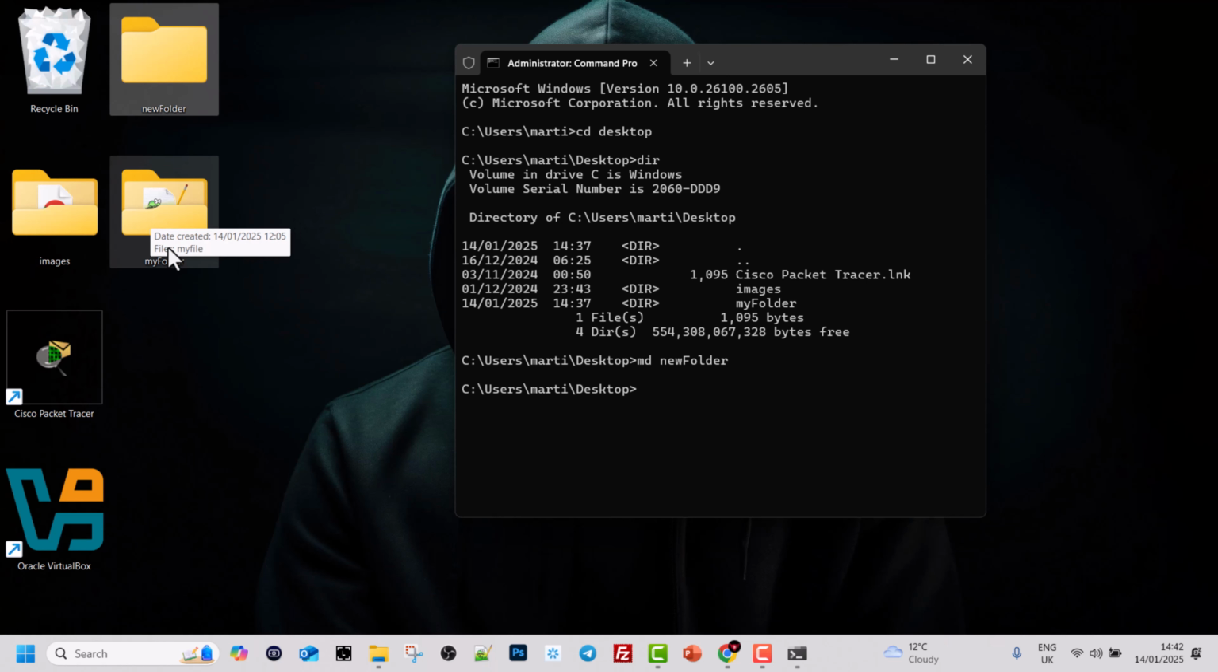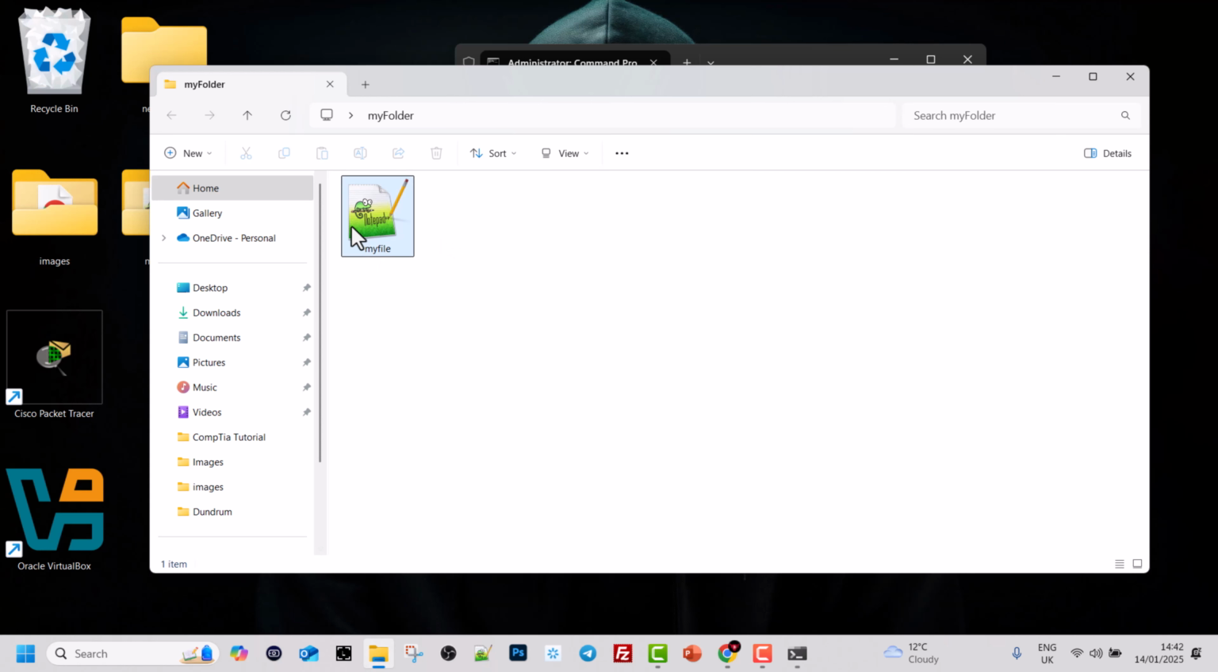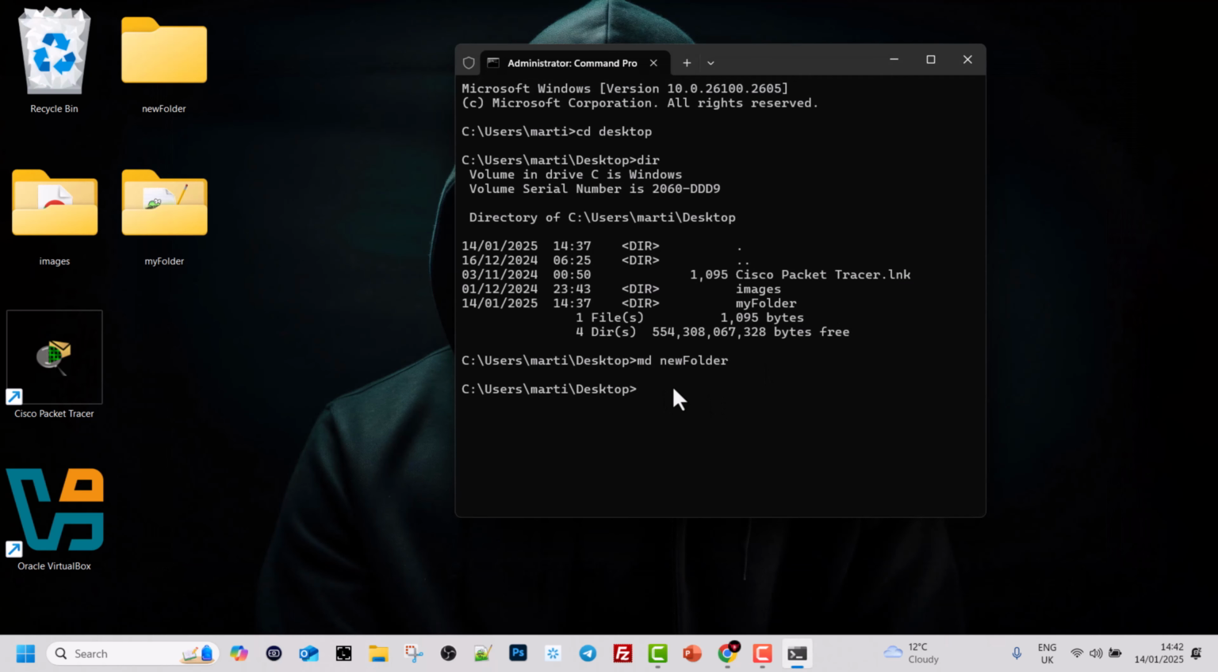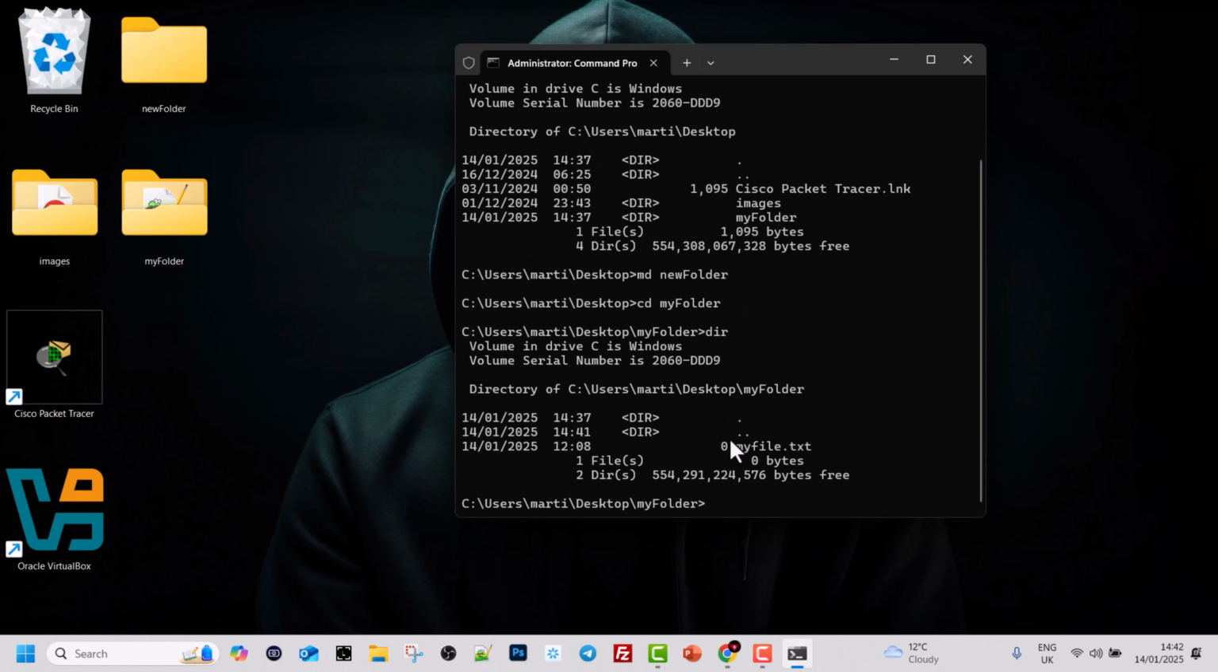Now let's go into this my folder, which we created in the previous tutorial by using the GUI, or graphical user interface. If I click in there, you can see that there is currently also one file, my file, which we also created in the previous tutorial. So let's navigate from our desktop to the next path: cd, or change directory, into my folder, and hit enter. Now I am in Marty desktop and in my folder, which is located on the desktop. If I type in the command dir to see what is in this my folder, you will see that there is currently this my file.txt.